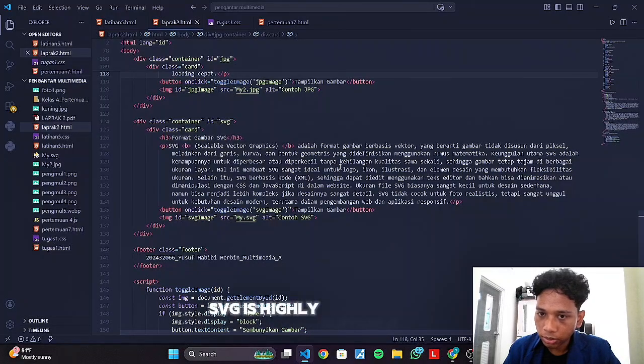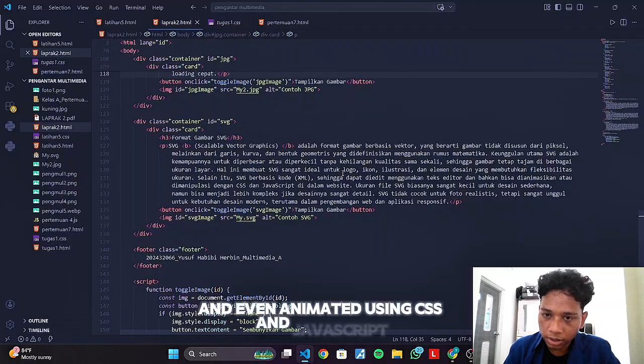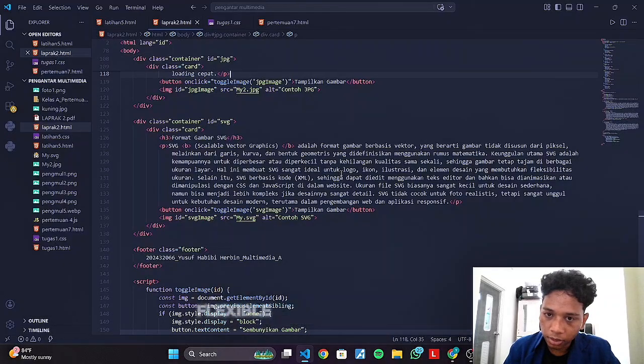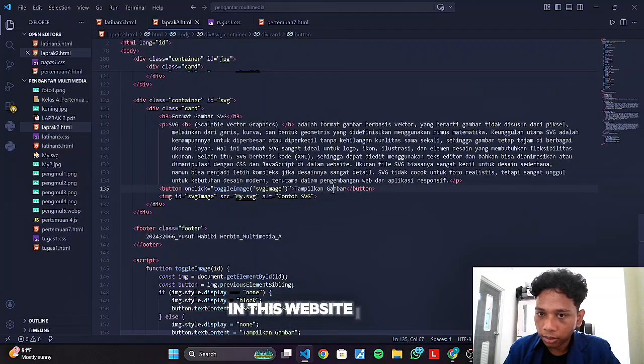SVG is highly suitable for logos, icons, and illustrations because it always looks sharp on any screen size, whether on desktop or mobile device. Another advantage is that SVG files are code-based, meaning they can be edited using a text editor and even animated using CSS and JavaScript. This makes SVG very flexible for modern website development. In this website, I also include an SVG example that can be shown or hidden using an interactive button.